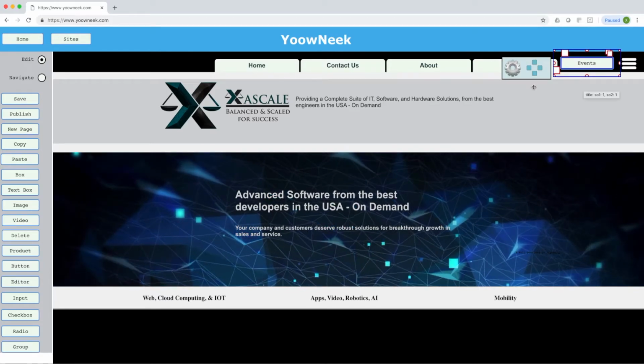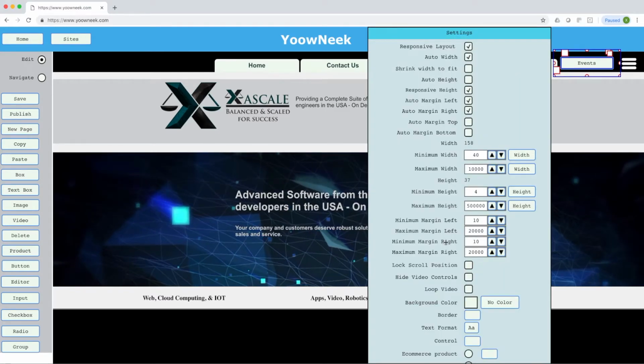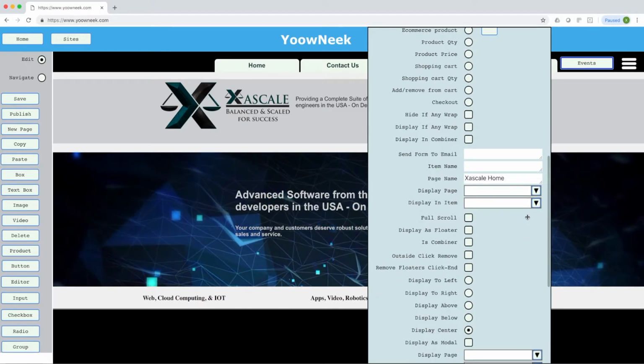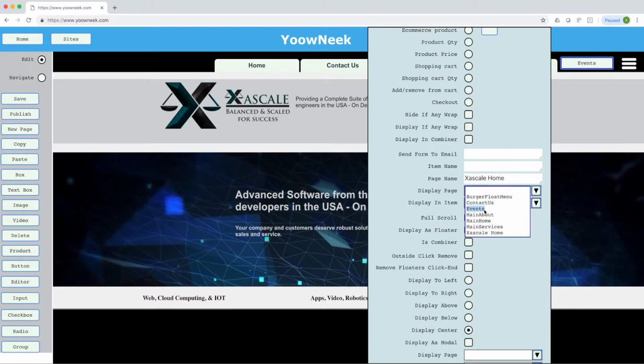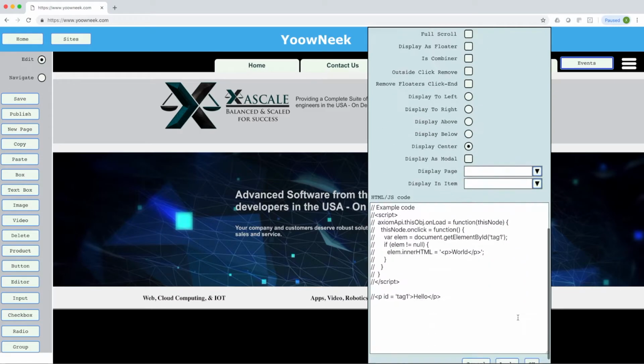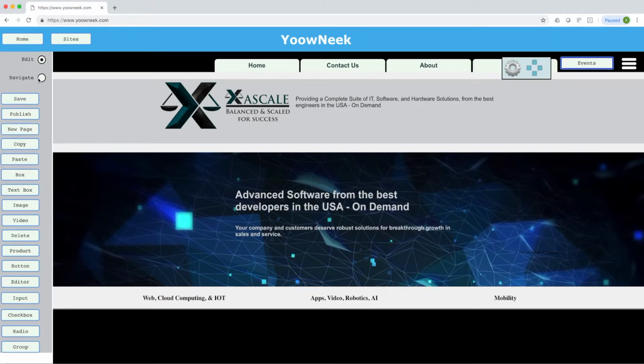Now, we've named it events, and let's go into the settings of this button object, and we will come down here to display page, and the page that we want to display is the events page. Then we want to select the item, so we want to display the events page in this general area right here where we've been displaying home and contact us and so forth. That area was already named main pages displayer, so that's where our events page will be displayed. Then we'll hit OK.